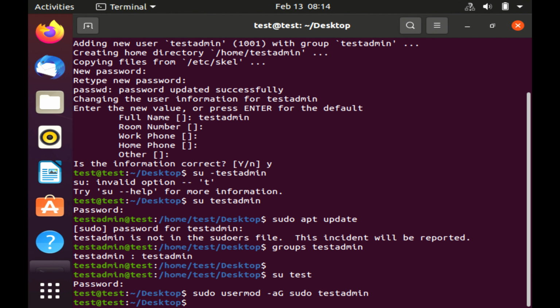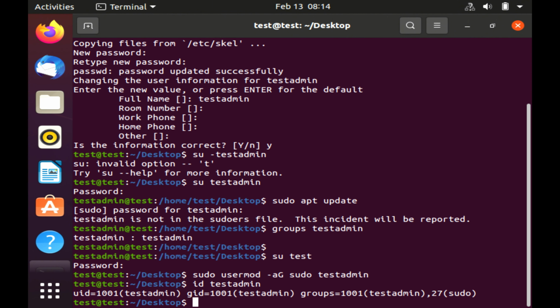If I go for checking if it has been added successfully, let's type id testadmin, hit enter. You can see testadmin is the user name, the UID is 1001 and GID is 1001 testadmin. So it's a group of testadmin. When you create a user, it also creates the group as well. You can see it has been added to the sudo group.